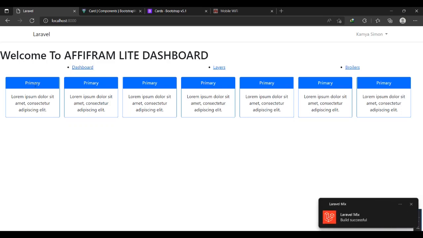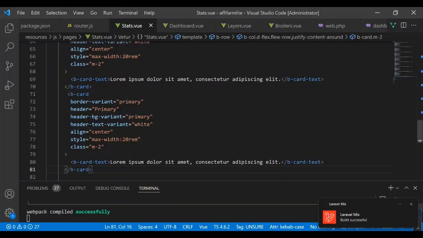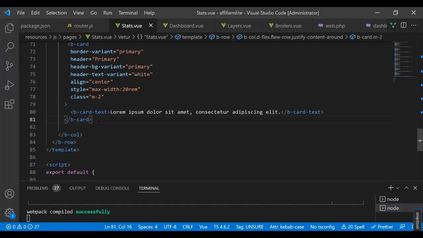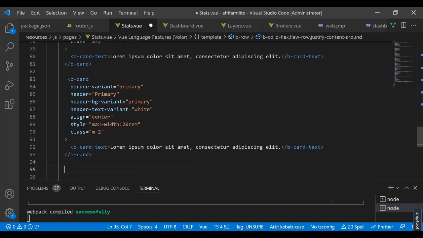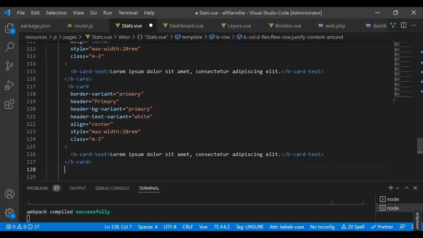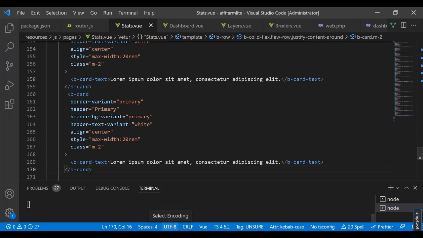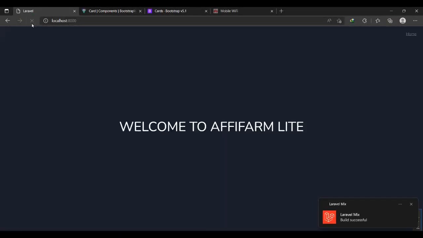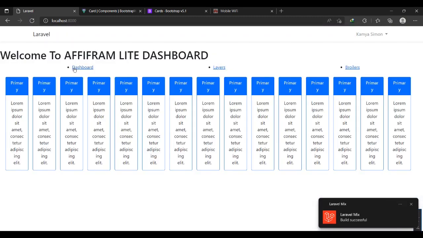Okay, they are on, but they are not going below. So what can I do? I can create a card deck, because I don't know, 20 rems seems to be more. What are they going to do? Are they going to just pile like that? Okay, so we do have something in the d-flex.